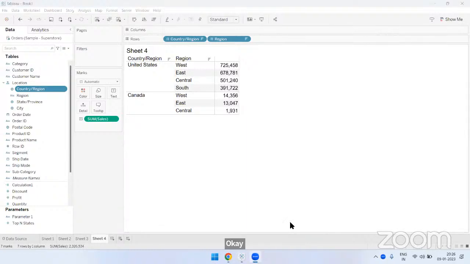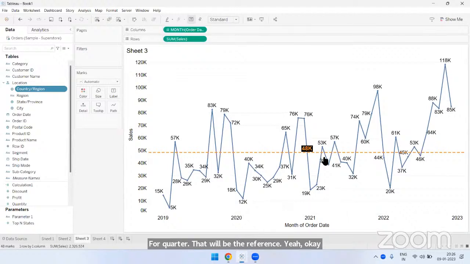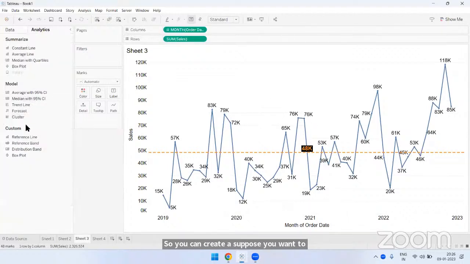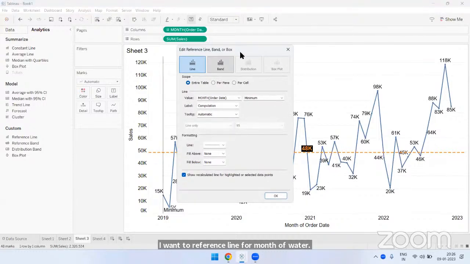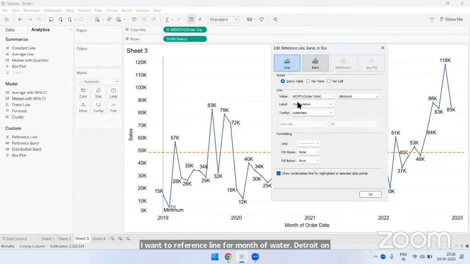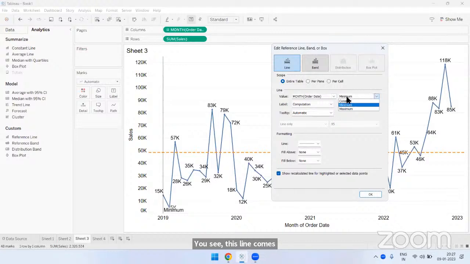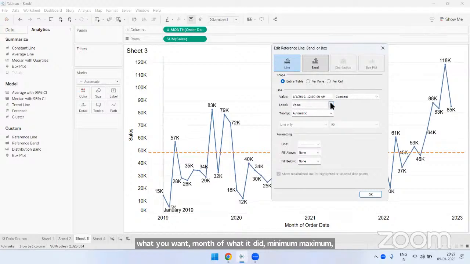For quarter, that will be the reference. Suppose you want to create a reference line here itself, you can go to Analytics. I want a reference line for month of order date, on the entire table. You see this line comes up. Now for month of order date, what do you want? Minimum, maximum, constant. I want a constant month of order date. Which date, which value do you want?